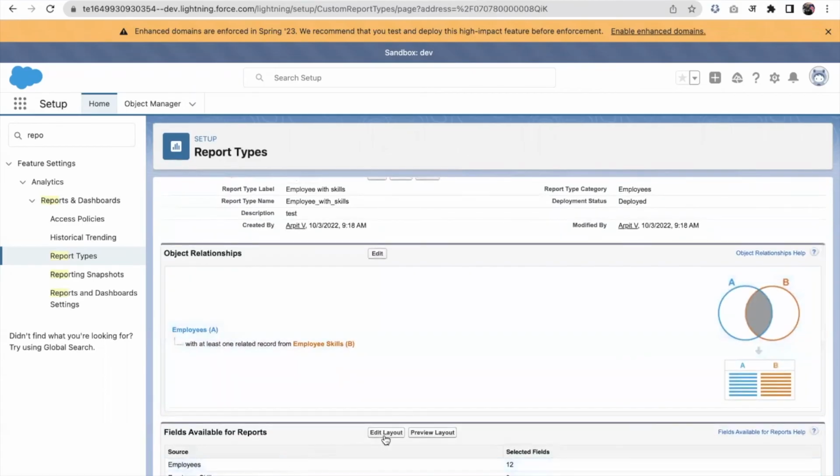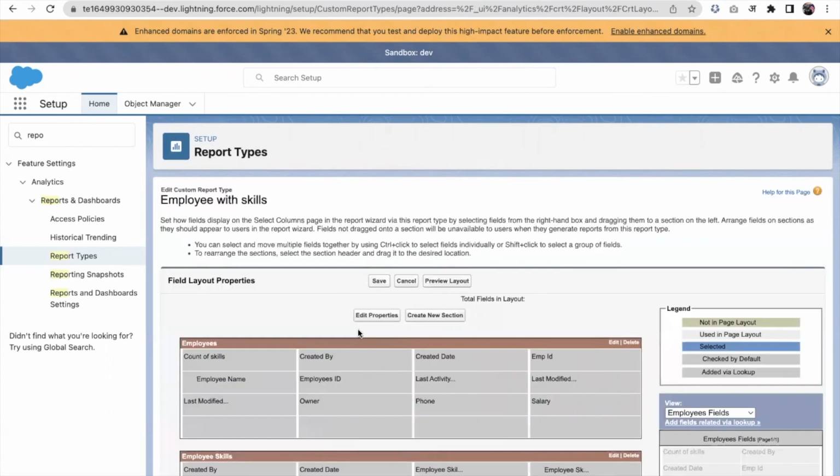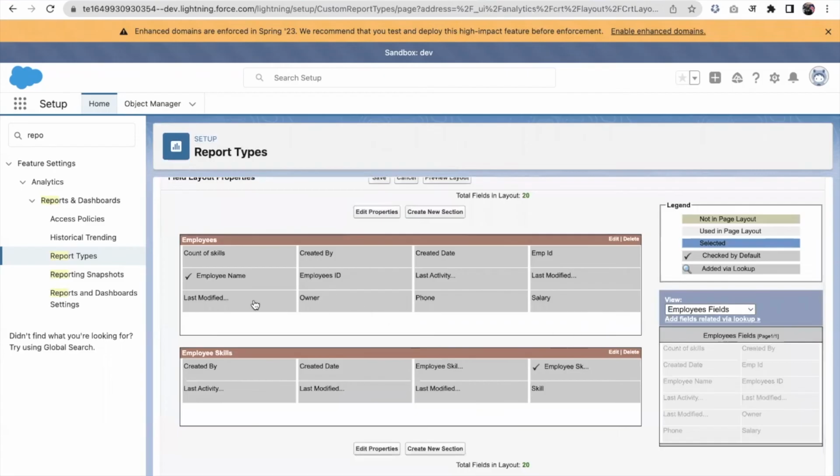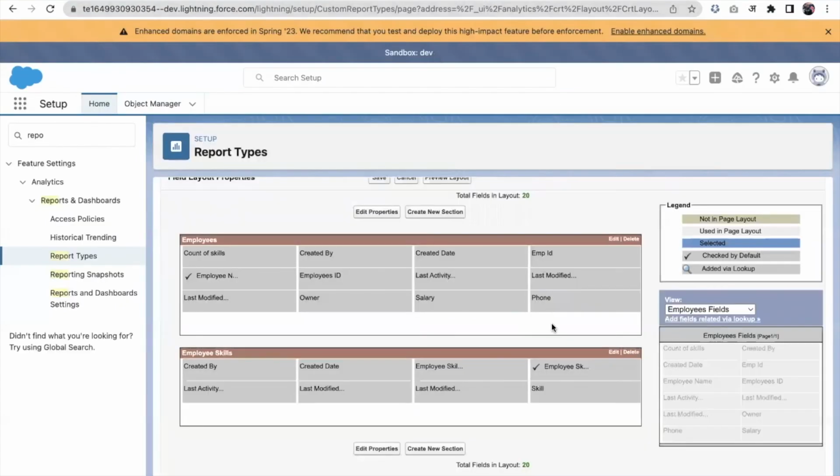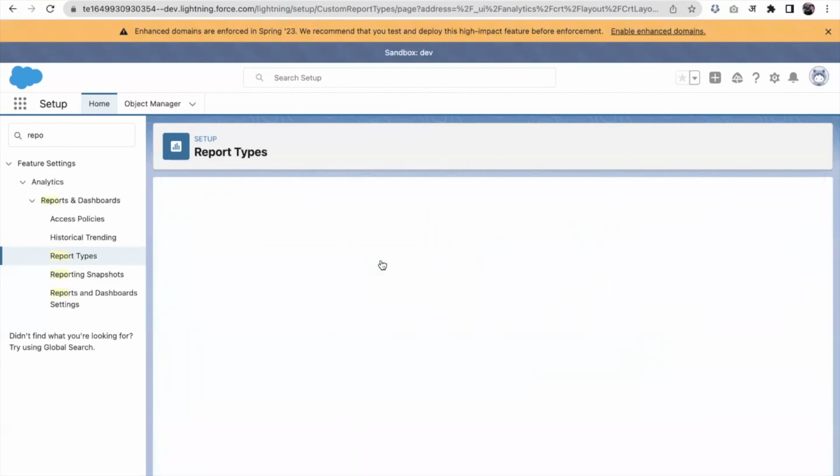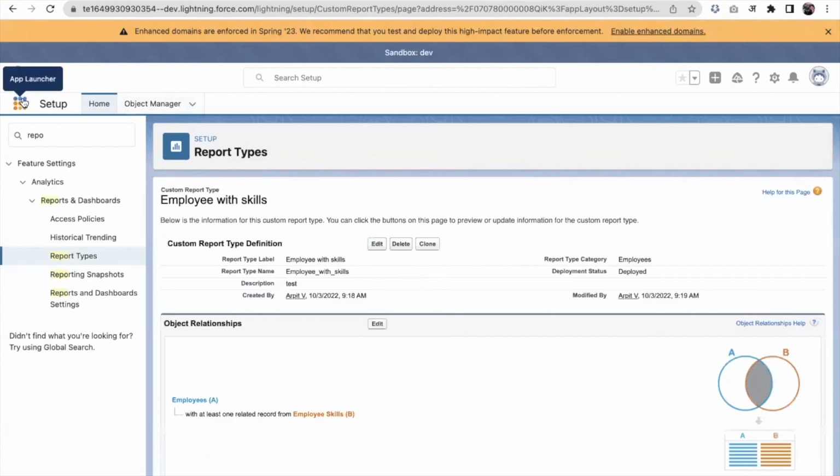Okay, you could see there is a layout also. So edit layout, here we can choose the fields. Currently all fields are visible. If I want to remove the phone field, let me edit it. Okay, I was able to drag it here. Now let me save it. Now let's go and create a report.